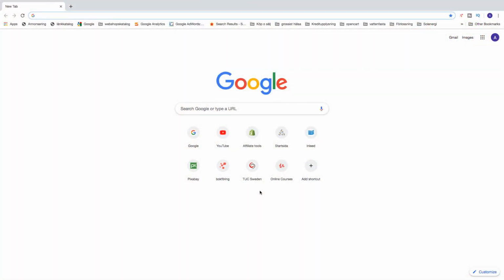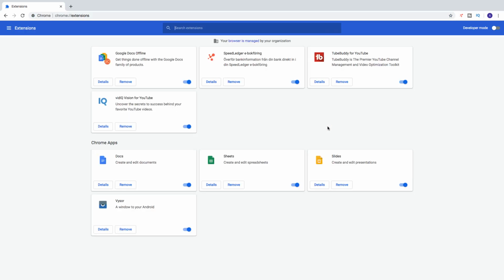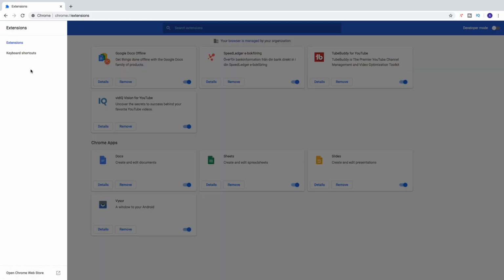Okay everyone, so in this Google Chrome tutorial in 2019 we're gonna learn how we can enable dark mode. Alright, so to do this just go to your Chrome browser and go up to the top right corner, click on the three dots, go down to more tools and click on extensions. Alright, then go up to the top left corner, click on extensions and go all the way down to this one, Open Chrome Web Store, click on that.